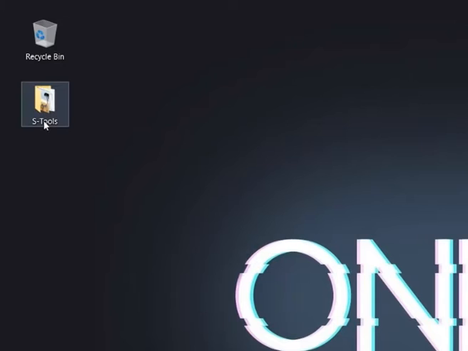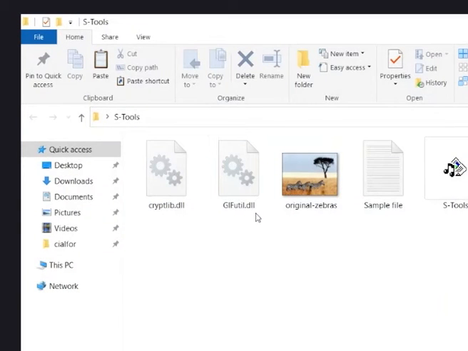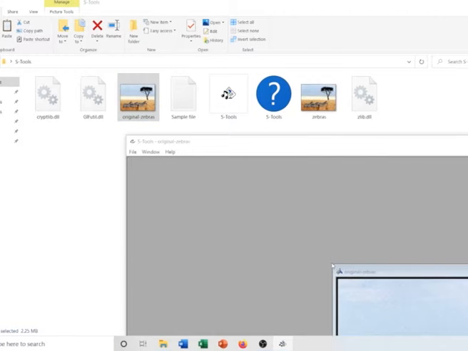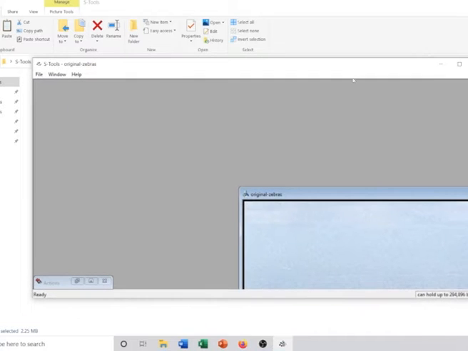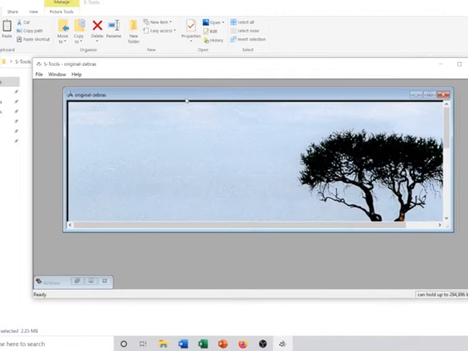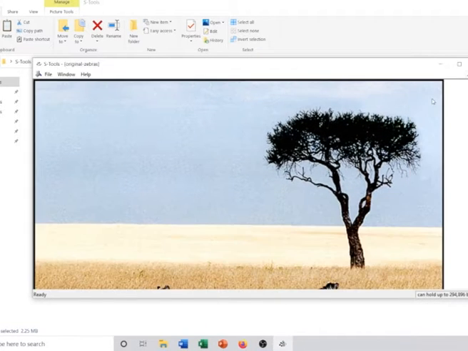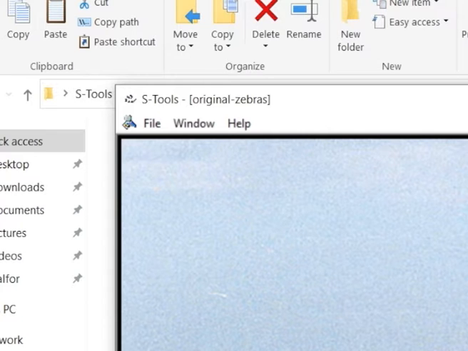For our demo, we are going to use a software called S-Tools. This software allows us to hide a file inside a bitmap image. In order to use S-Tools, we open the software and drag and drop a bitmap image inside it. For our demo, we have a bitmap image named original zebras. So, we drag and drop this image in the software.